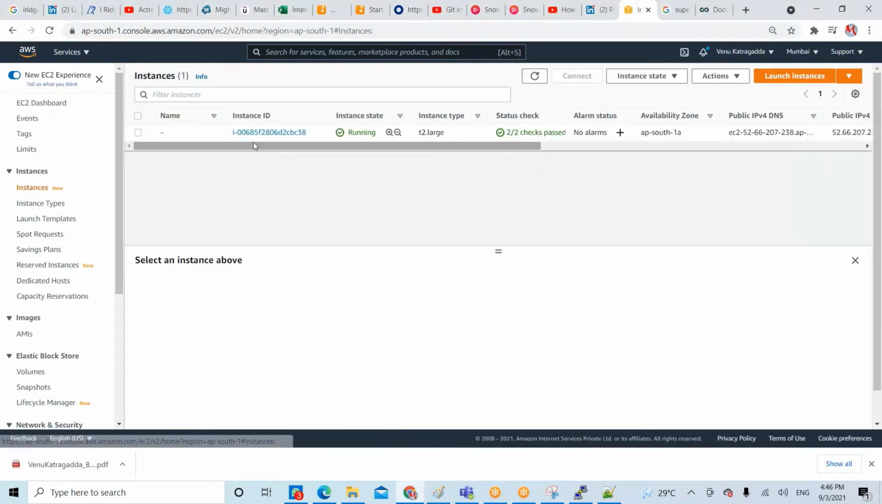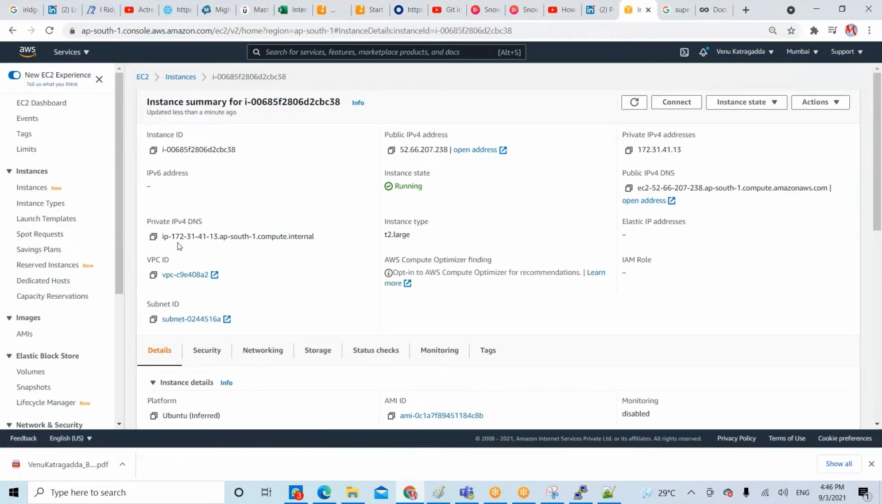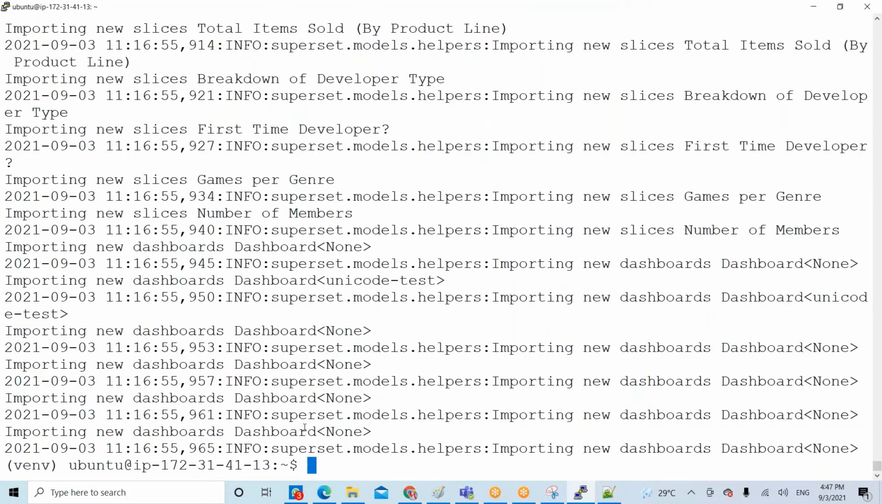Okay, no issue. Wait. Here, open this. This is the private DNS. Otherwise, this is the private IP number. This is also fine. This IP with 8080 is also working. Okay. Now everything is completed. Everything 95%. There is no error as of now.